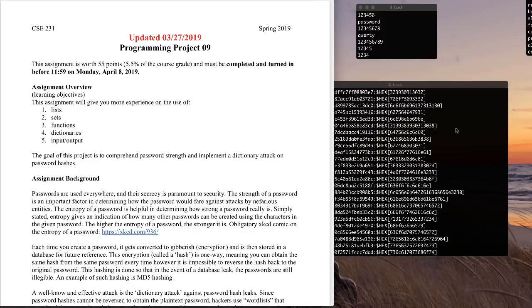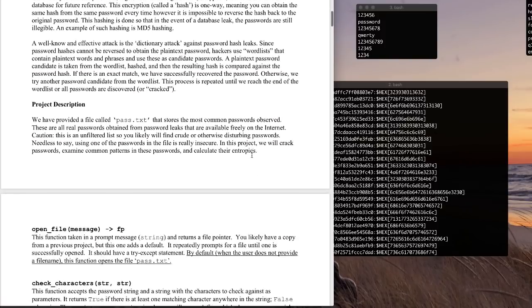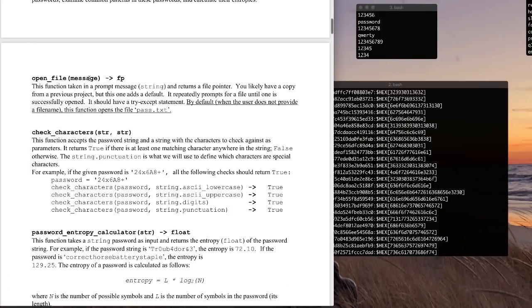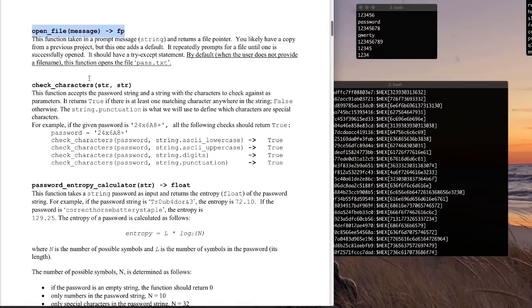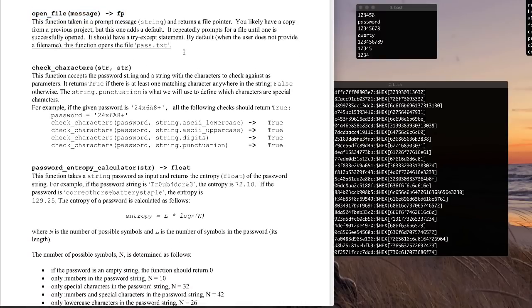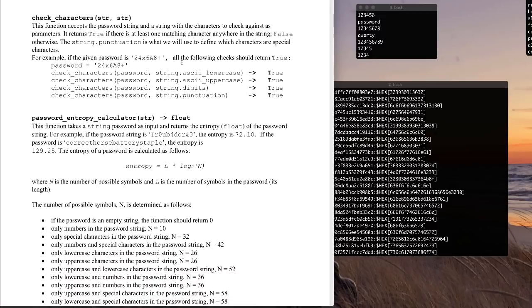All right, so let's take a look at the project. And we're going to be reading some files and so on. So of course we have an open file. All right, we've had these before. So, we throw a little bit of variation in there that there's a default. Okay. All right, so the first one up is checking characters.